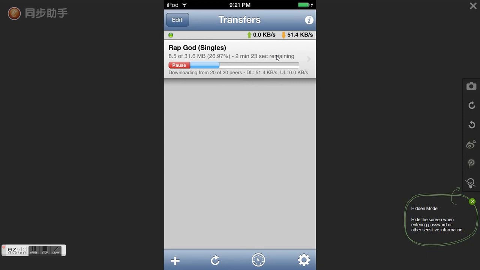But the only problem with this is you cannot open these torrents on the actual iPod or iPhone for iOS 7. I'm not sure about iOS 6 or iOS 5 or whatever. All I know is when I try to open it on another file, it doesn't open. But let's just let it finish.